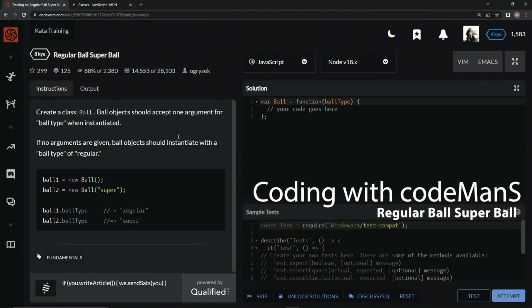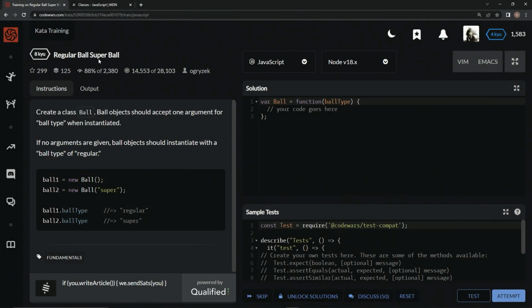All right. Now we're doing 8Q, Regular Ball, Super Ball. This is by Agrazek, and 88% of the people like it. So we're going to create a class Ball. Ball objects should accept one argument for ball type when instantiated. If no arguments are given, ball objects should instantiate with a ball type of regular.